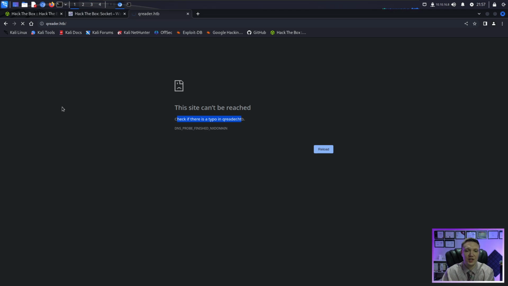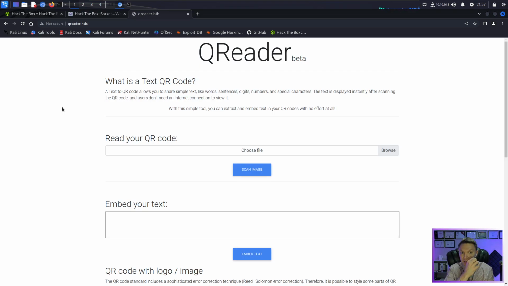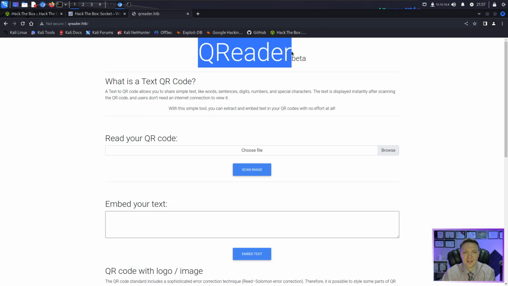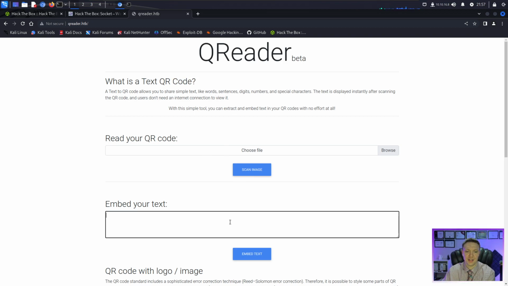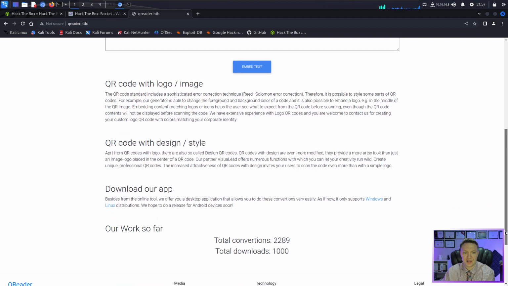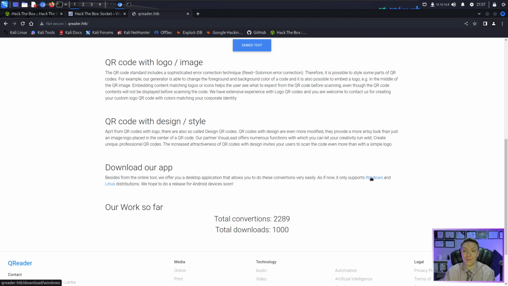And when we refresh the page, we should get the app loading up, as you can see here. So we got QReader, that's the name of the app, and what is it? It basically takes text and turns it into a QR code, and you can do this here on the web app, and if you scroll down, you can download the app and run it offline locally on your machine.